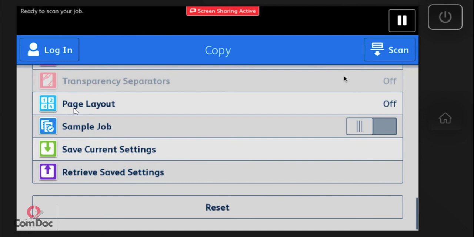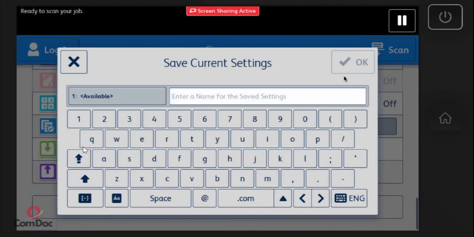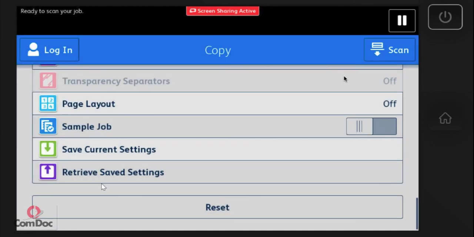Below the sample job is your Save Current Settings. This allows you to save any presets into the machine that you would like to, which basically just allows you to create your own little presets. And Retrieve Saved Settings is where you would go to retrieve that preset out of the machine.